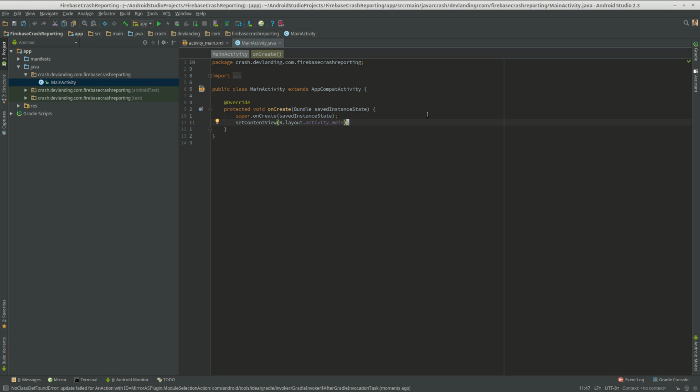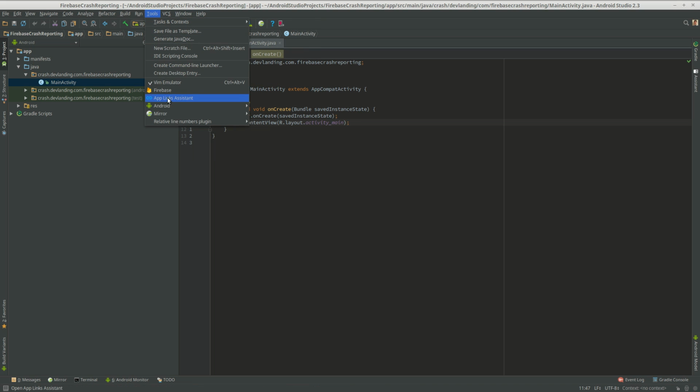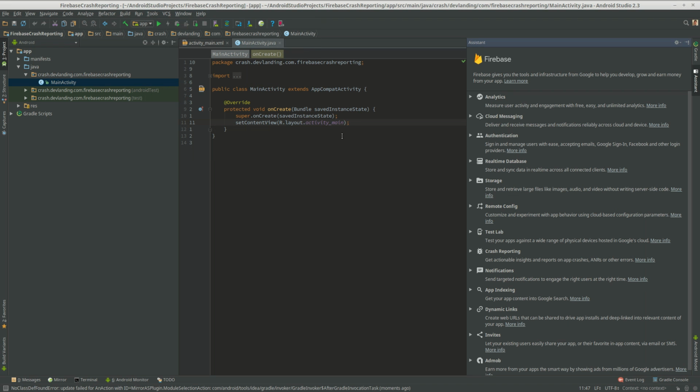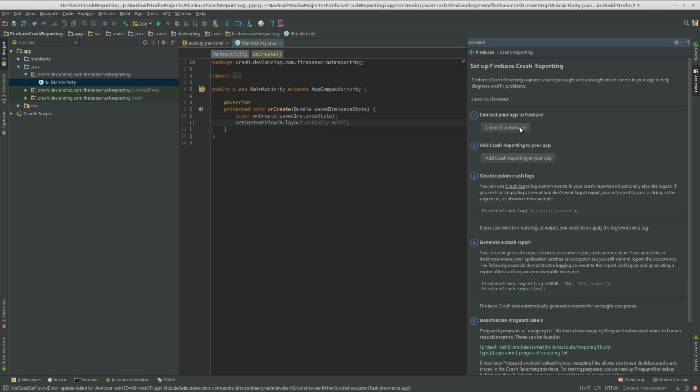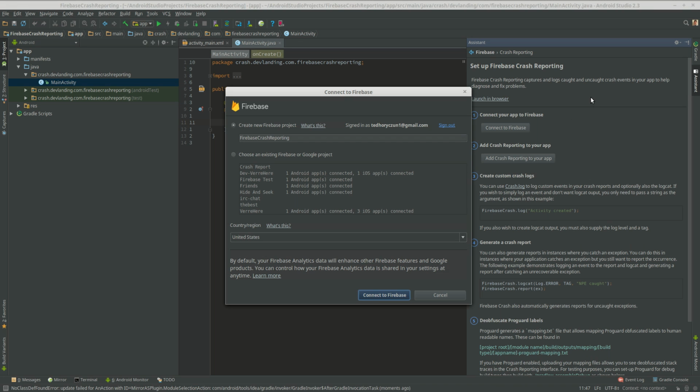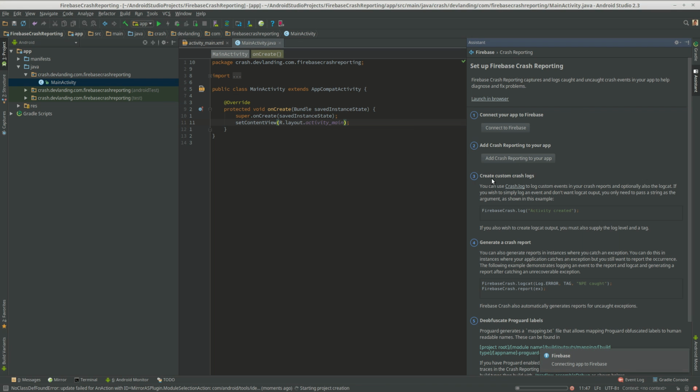So how you can do that is you need to create a Firebase account and add an app, and then go to Tools, Firebase, and then Crash Reporting. Set up crash reporting, just press connect to Firebase, and I'll start doing some stuff. Now just press connect to Firebase.